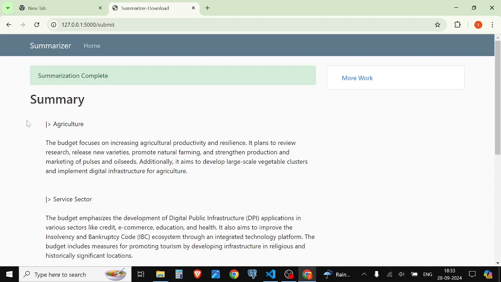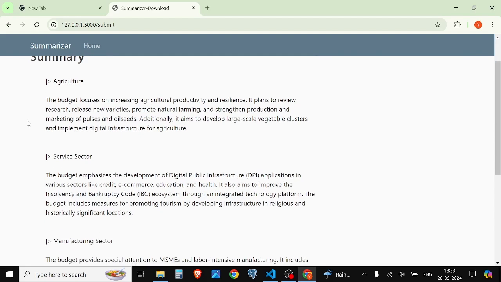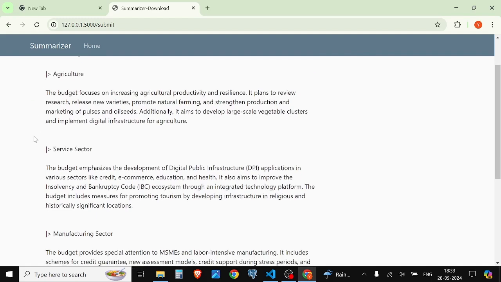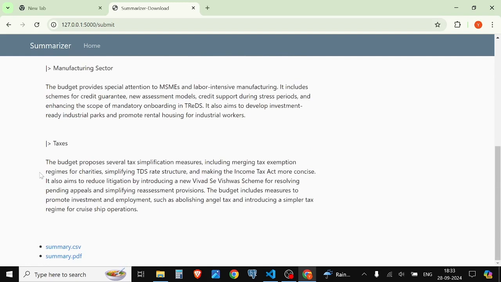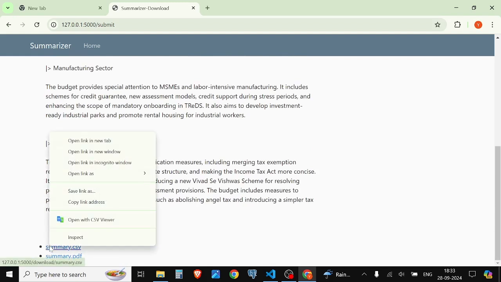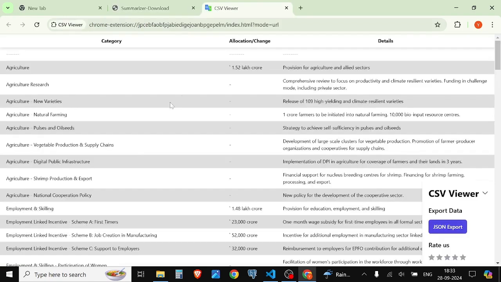So here you can see that we have a summary for agriculture, the service sector, the manufacturing sector, and the taxes. These are the four main domains for any budget. And here we can see a table of the budget. We are using a CSV viewer to view this inside our browser.